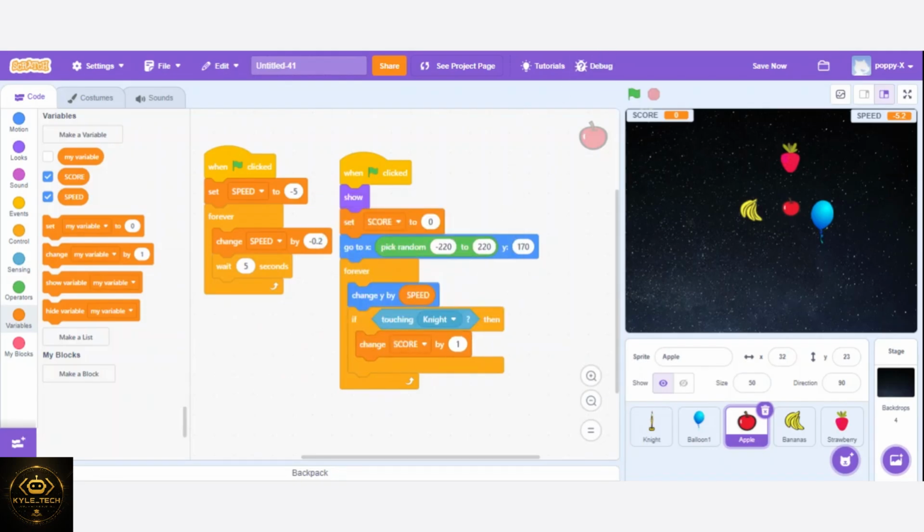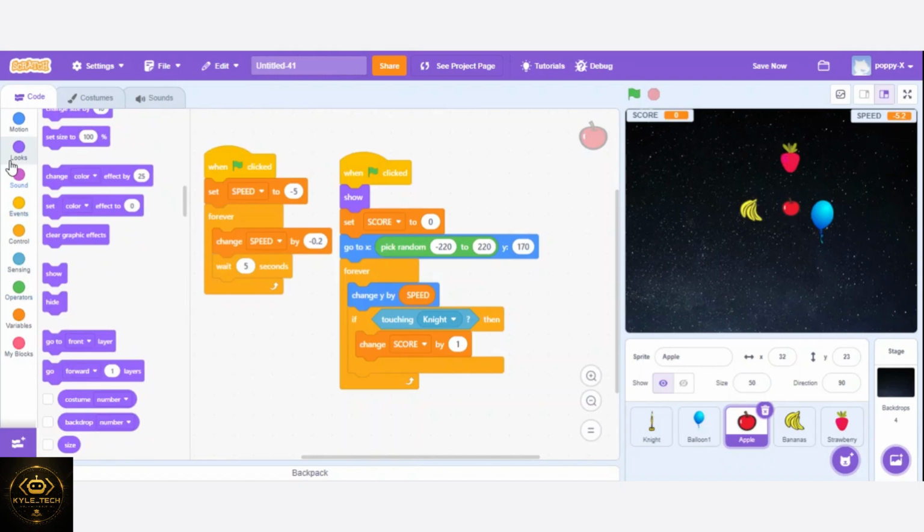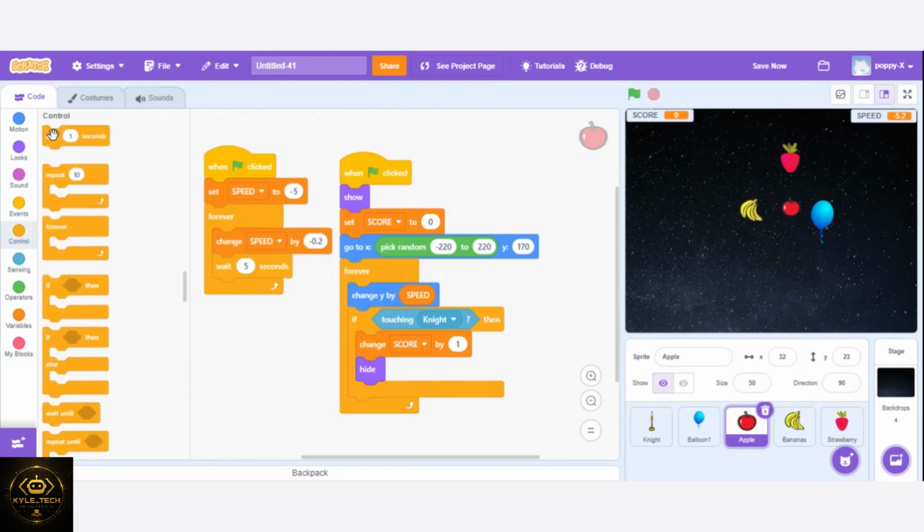Then we are going to hide, so that you know you have made contact. So go to looks and put hide. Then we are going to wait some seconds. So go to control, put wait 0. Let's just put 0.10 seconds, or just use 0.2 seconds, whichever you want. 0.2 seconds.